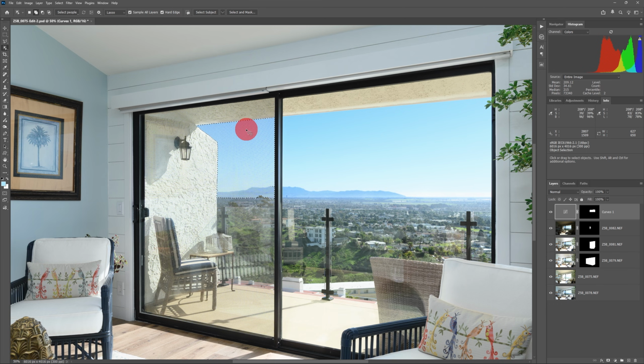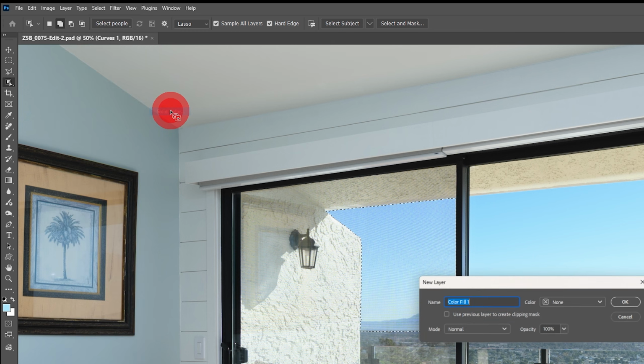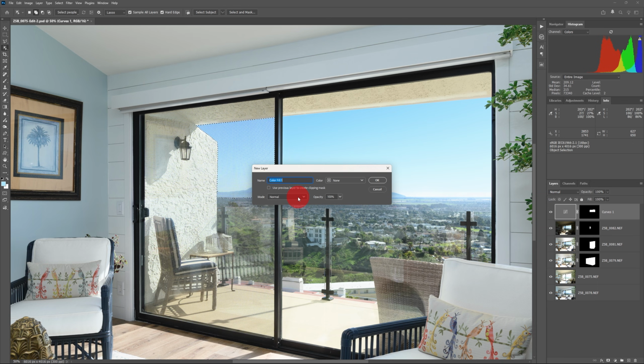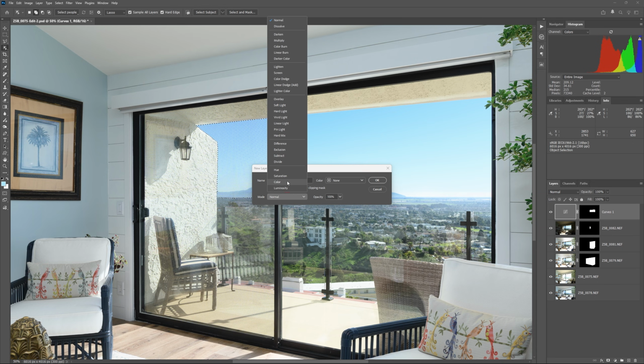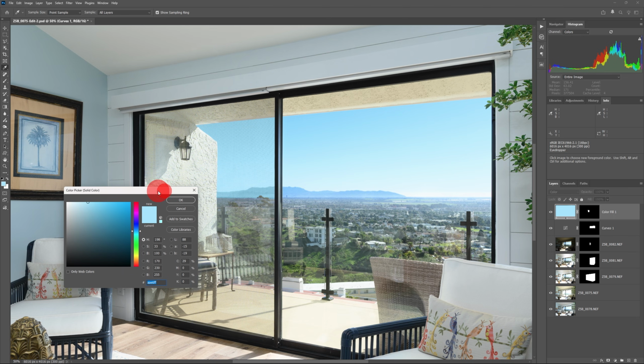Now what we want to do is add a color fill layer that's going to match this. So what we want to do is go up to Layer, New Fill Layer, Solid Color. And then the mode needs to be in color. Once we click OK, we're going to get this color selection tool. And from here then, we want to select a color in the sky over here on the side.